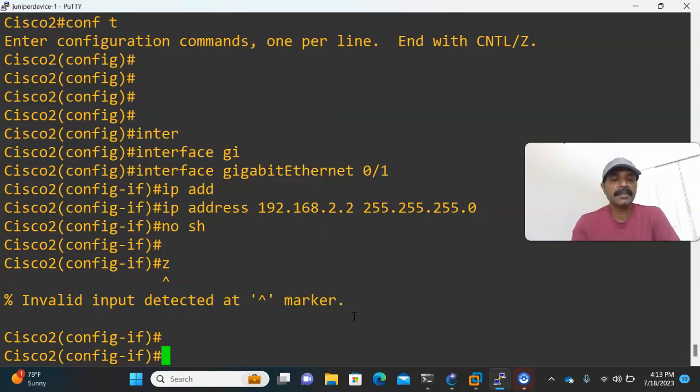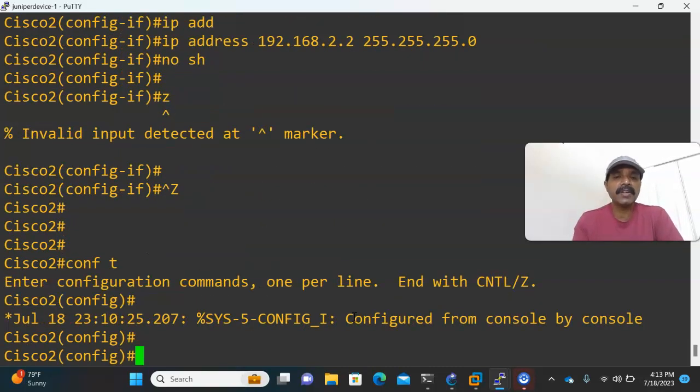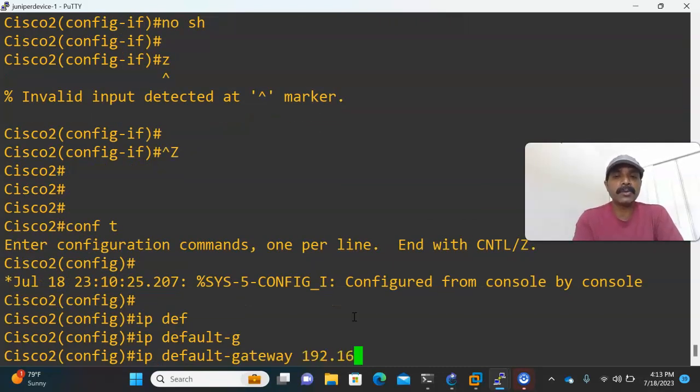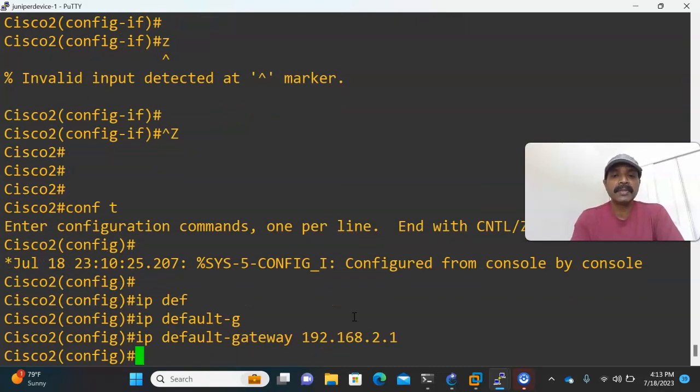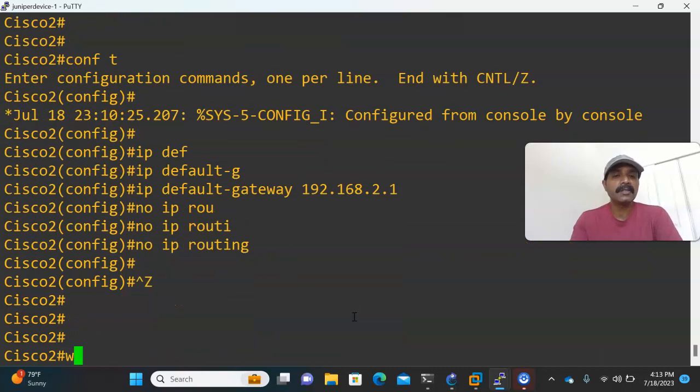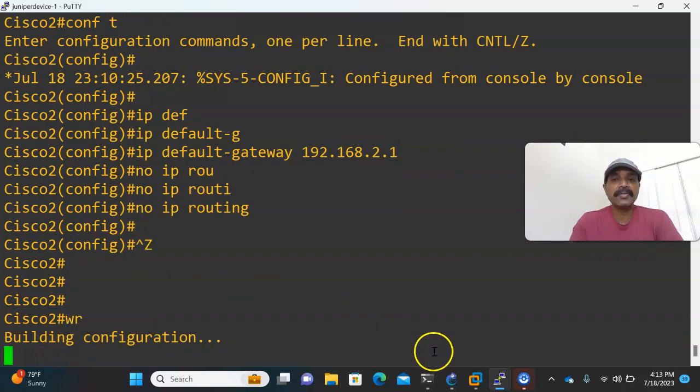Then let us set the gateway. So the gateway will be the outside host, right? In the ASA firewall, 192.168.2.1, and disable IP routing. Okay, so then we are done with the configuration.